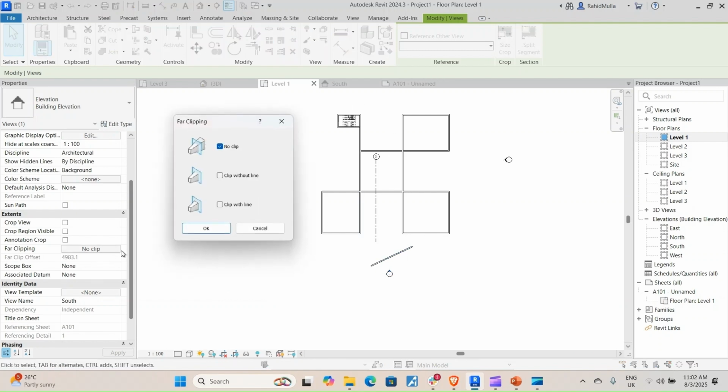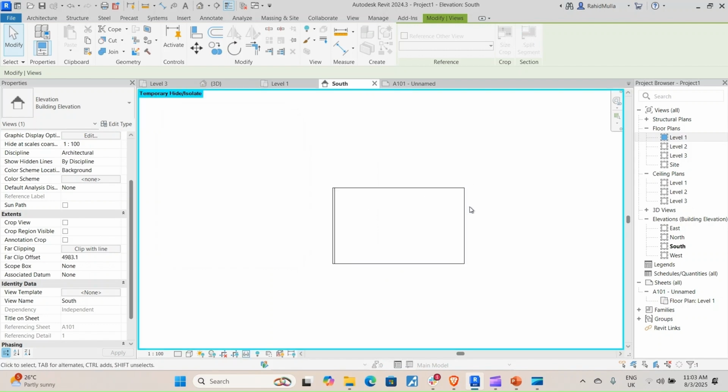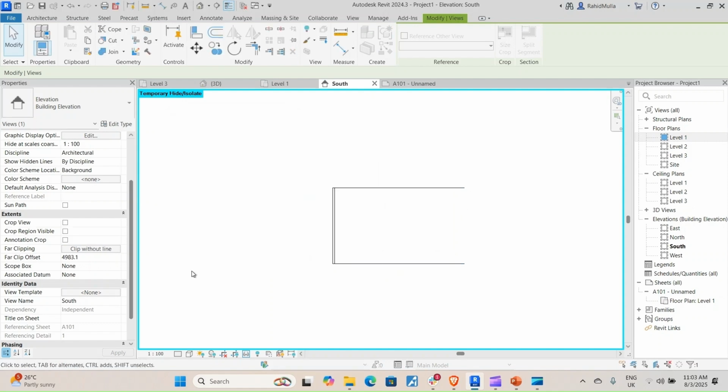Okay, but again there is a drawback of this, because there are some elements that you want to be seen in elevation, you can't keep everything. So for that purpose I recommend you go with clip with line, because if there are any walls which are set at an angle, they can be seen very clearly. If you keep this to clipping without line, it looks as if there is a discontinuation or something. Fine. So this is what I wanted to cover. Same thing goes with section also.